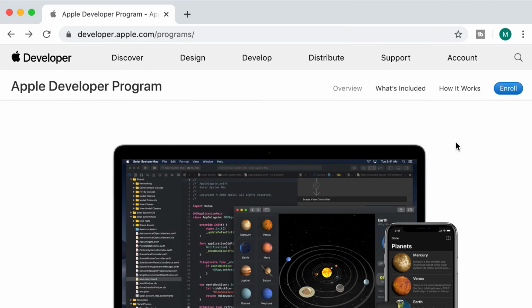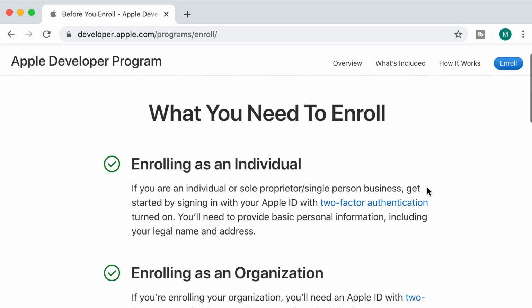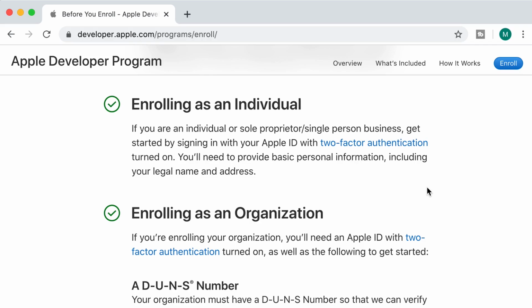To build an iOS app, you need to register in the Apple Developer Program. So head over to developer.apple.com/programs. You can enroll here. You can enroll as an individual or as an organization.